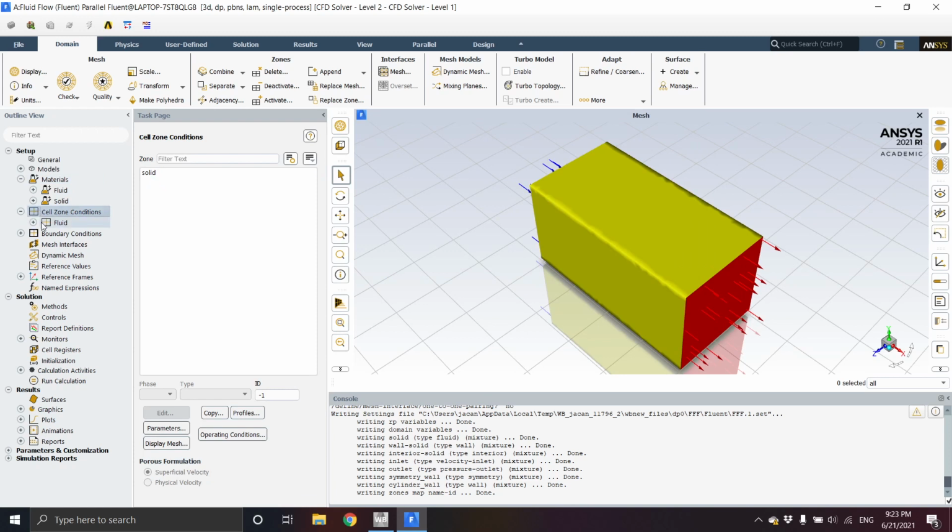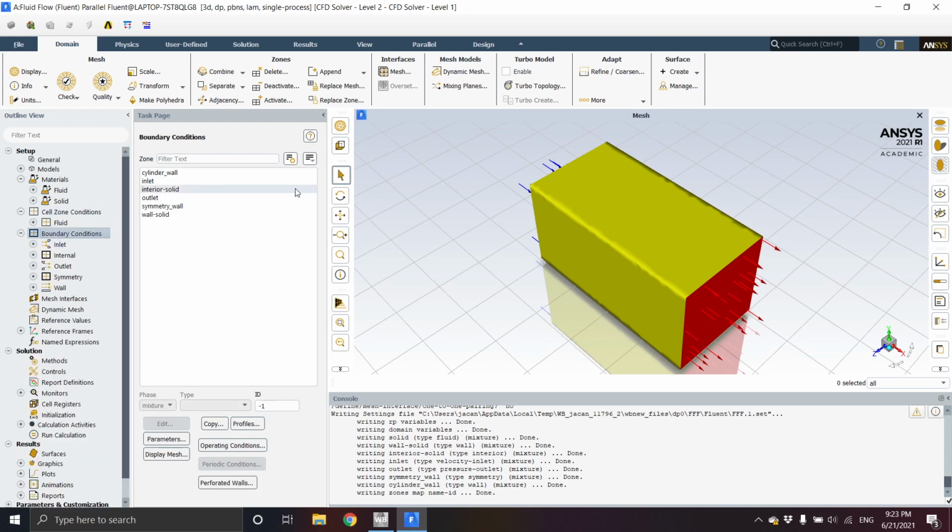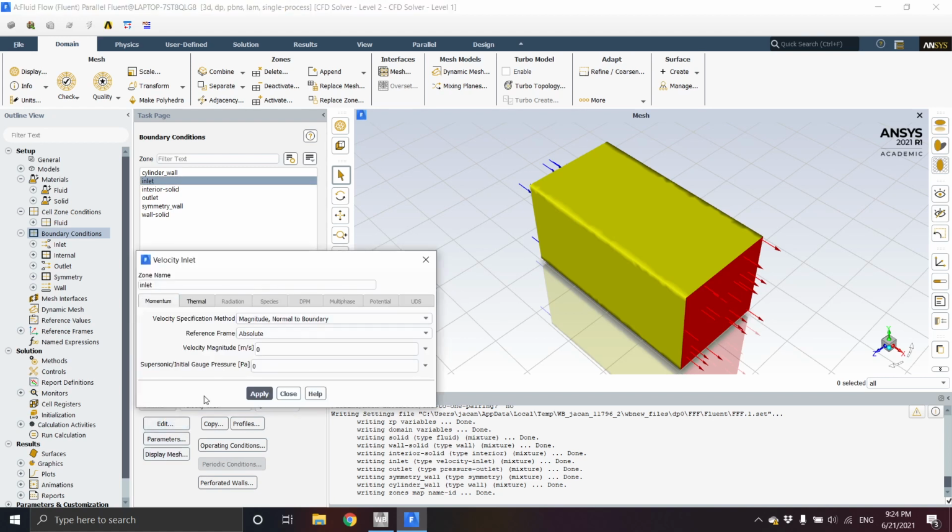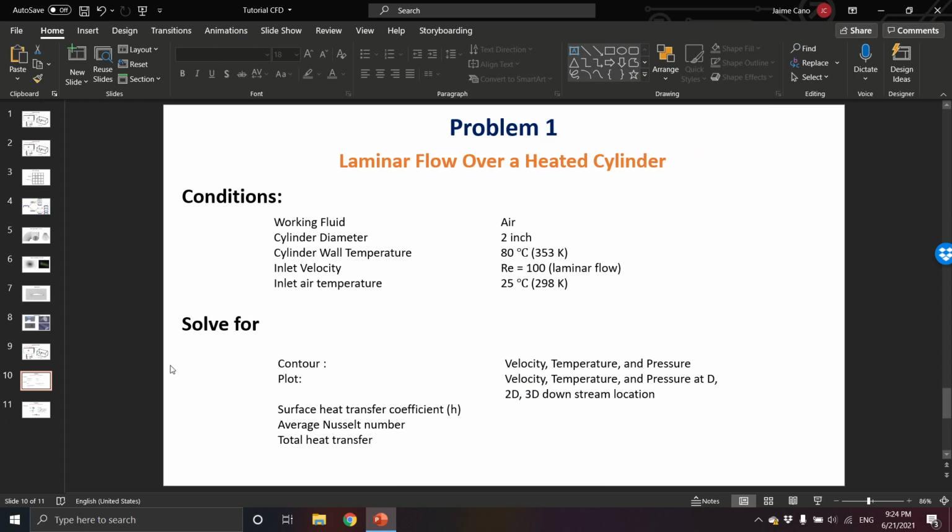We saw cell definition, solid. We go to boundary conditions. If we click on the inlet, we click on edit. It's going to ask us the magnitude of the velocity on the inlet. To do that, we'll take the boundary conditions.